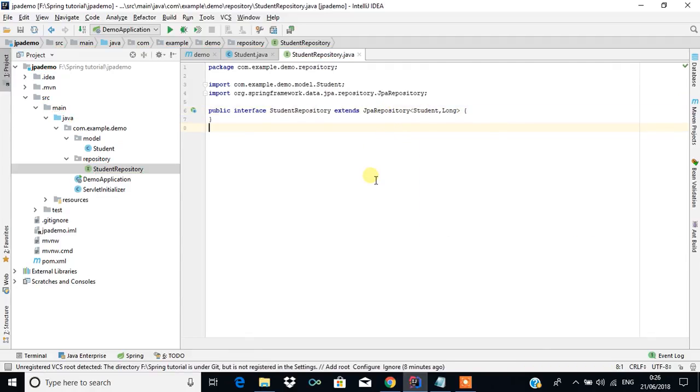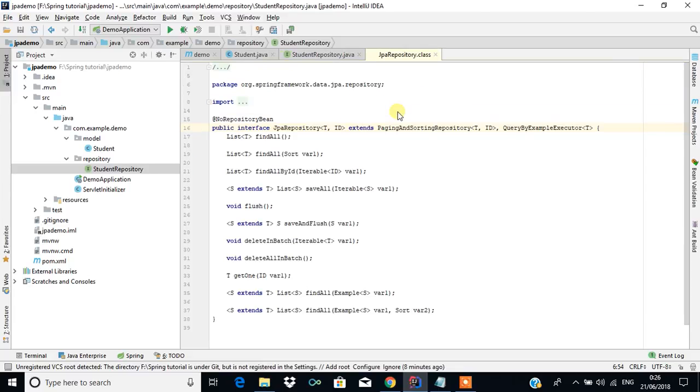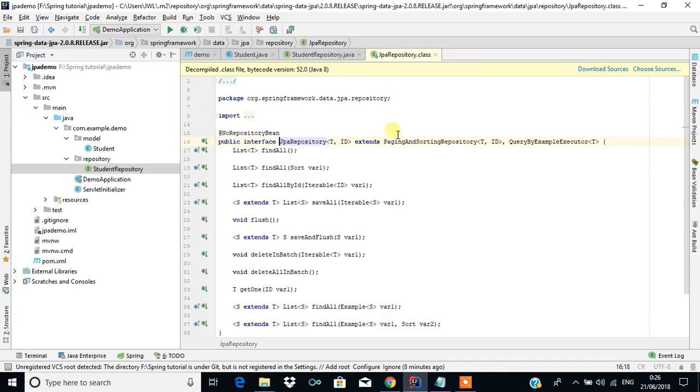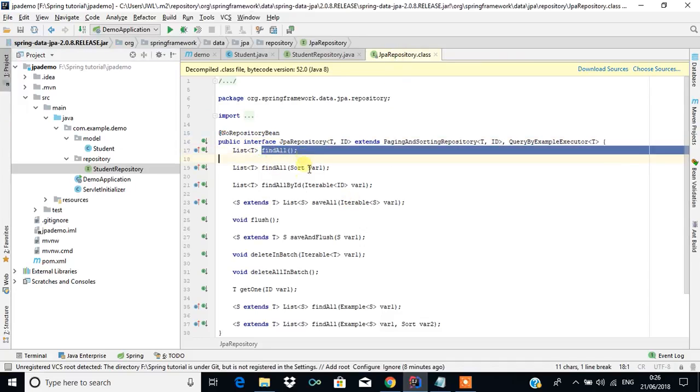That's it. So what we did is we have just created a repository. What we can do with the help of the repository is, when we click on this JPA repository, it will go to the JPA repository class, where we can do all stuff like save, find all, everything. So we can see find all here.